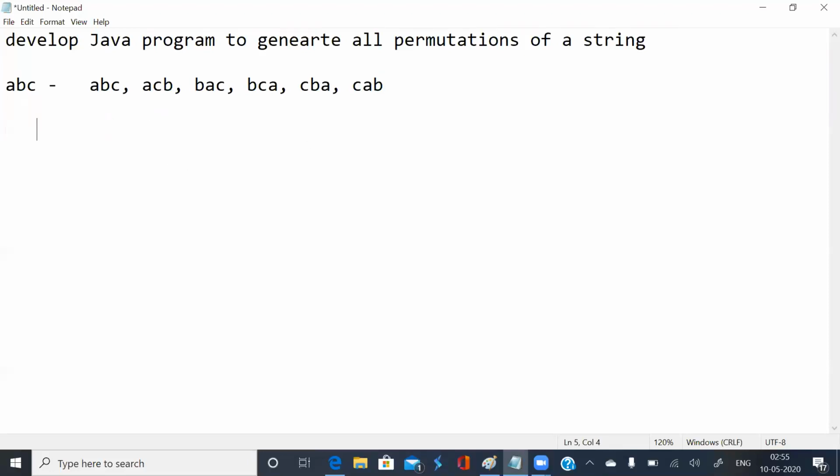Now actually what we do is first A is swapped with A, and then A is swapped with B, and then C is swapped with A. Next, A remains same, B is swapped with B. Next, B is swapped with C. Here A is swapped with A and C is swapped with A. Here B is swapped with B. Next A is swapped with B. So this is the logic.